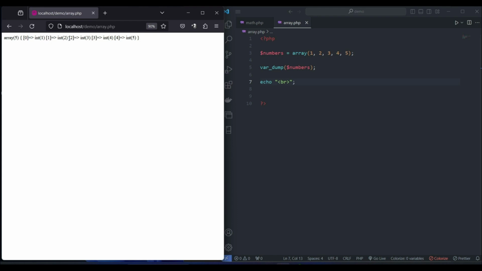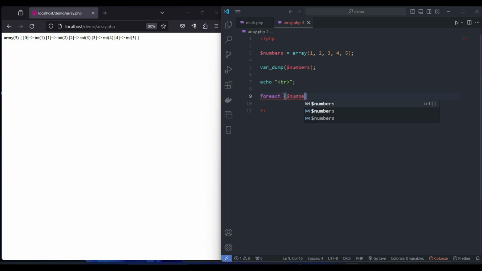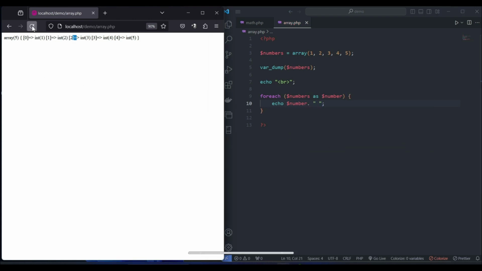Now we also create our foreach loop. Using the foreach loop, the program iterates over each element of the $numbers array. In the as $number part, the current element's value is used as the $number variable within the loop. Inside the loop body, echo $number prints the current element with a space in between. Now, in our browser, we can see all the numbers specified in the array.